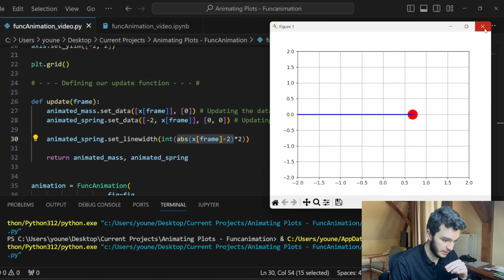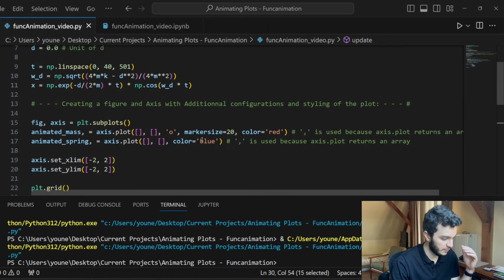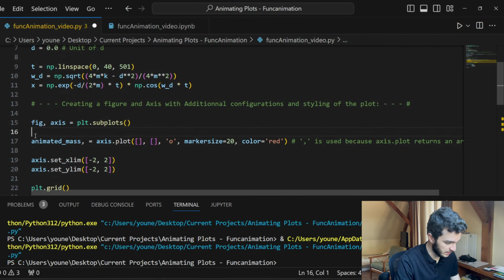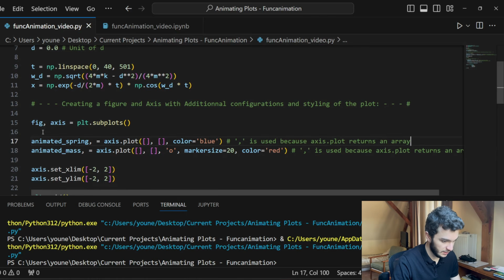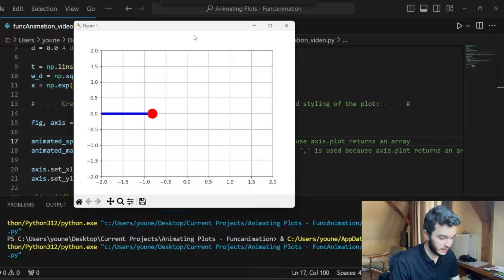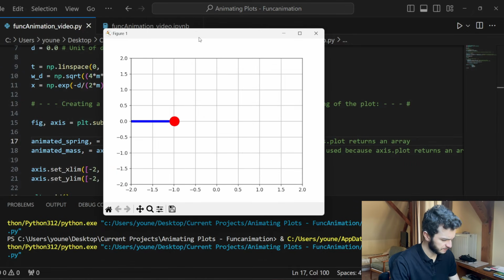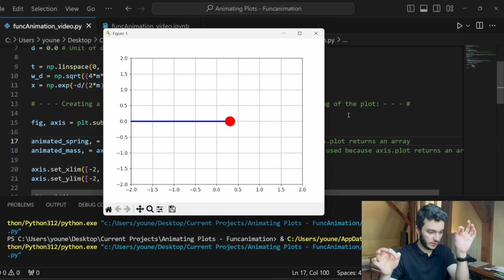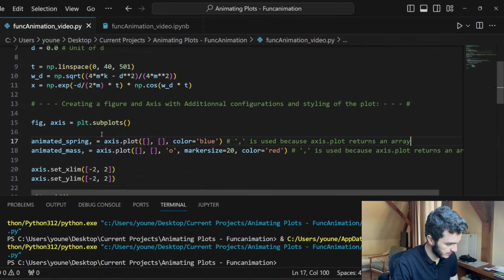Alright. So if you want to have the spring line below the mass, we can just swap these two lines. Okay. Now if I run the code, you can see here, now we have the dot on top of the spring. Very good. Now we want to add another plot displaying the displacements across time. Okay, so let's do this.